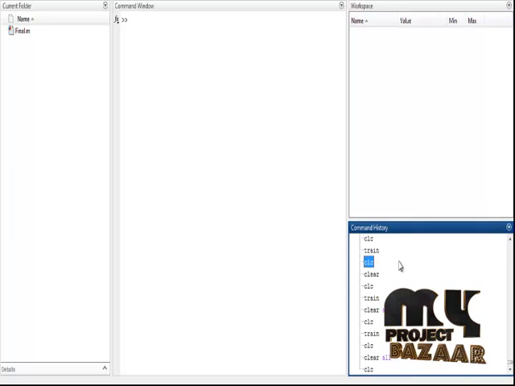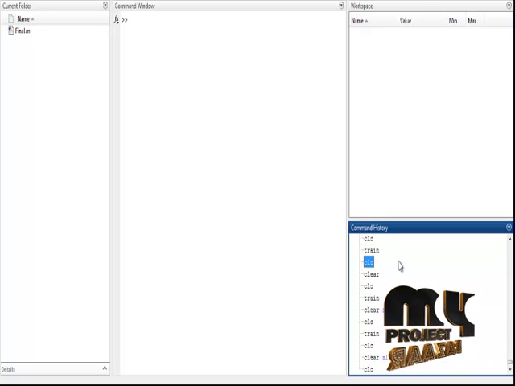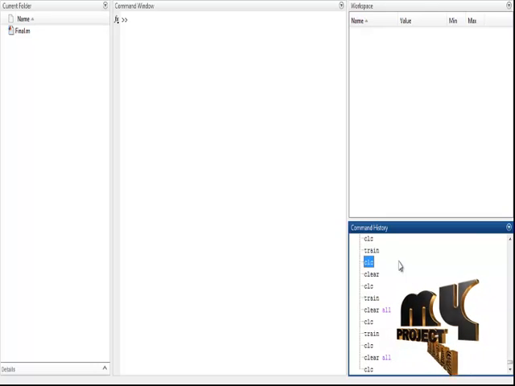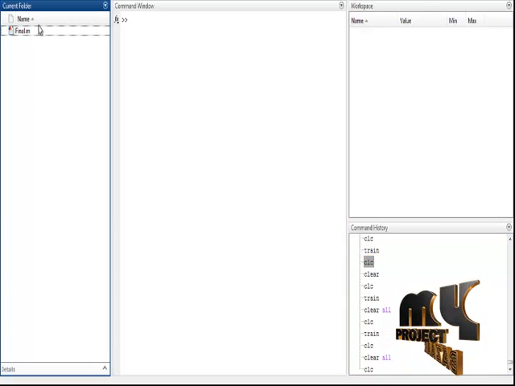Then this is the command history. The command history is nothing but the values, variables, and functions handled in that process. Command windows should be shown in that history. Now we have to run our process.